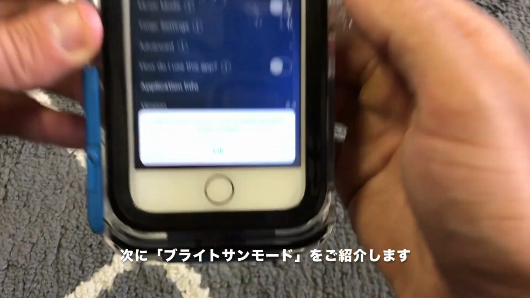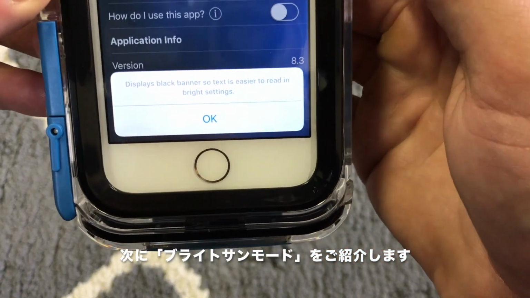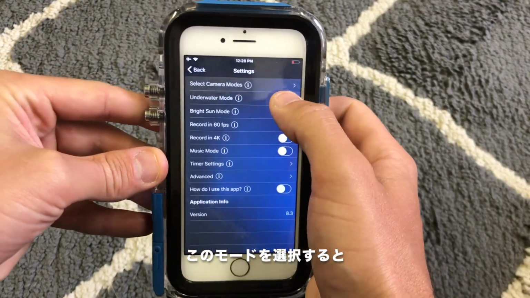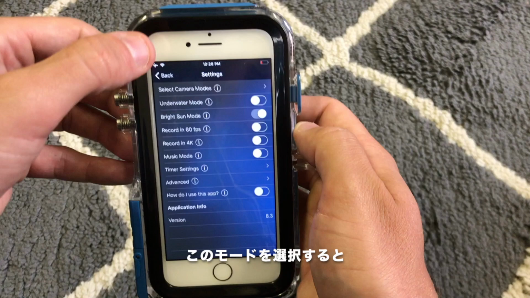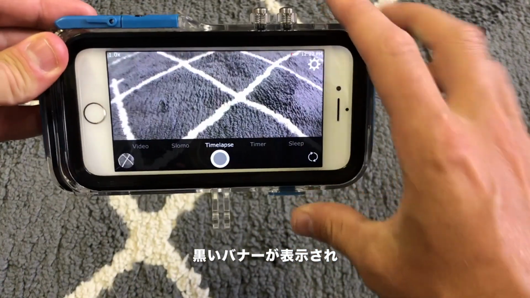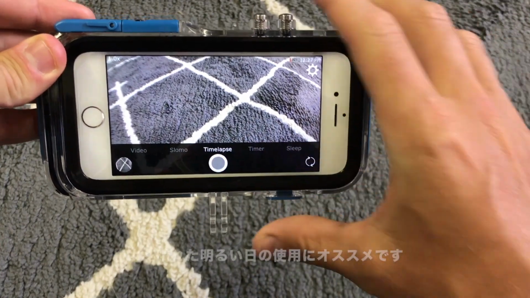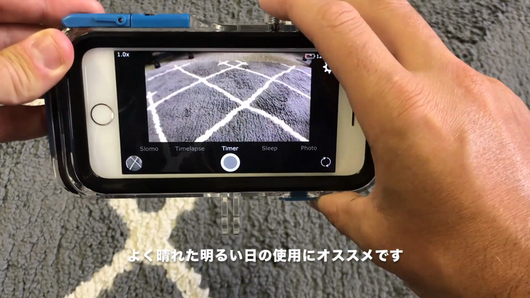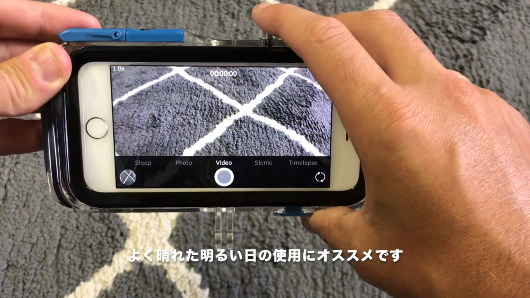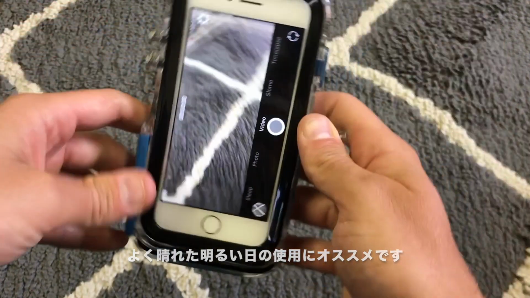Next, I want to show you bright sun mode. This displays a black banner, so text is a little easier to read, and we recommend using this if it's a very bright sunny day out. It just makes seeing what camera modes are selected a little bit easier. You'll see there's a slightly transparent but black banner behind all of the modes. Again, it just makes it a little bit easier to see what you're doing, especially if it's very bright outside.